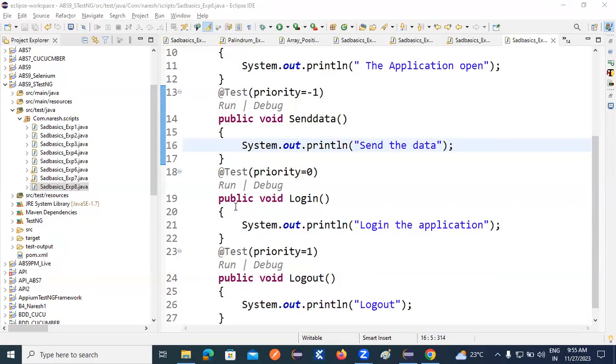Listen carefully. Question: if you provide the priority -1 and -1 and 0, which test case will execute first? -1 will execute first. Why? Because numbers start from -1, -2, -3 like that. After that we are able to provide +1, +2. That is the process. So I will execute now.